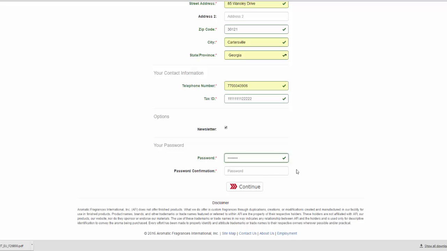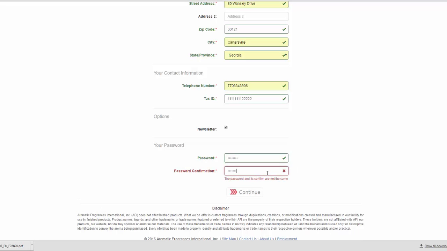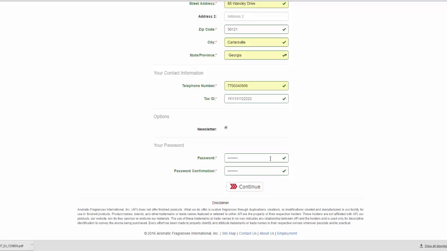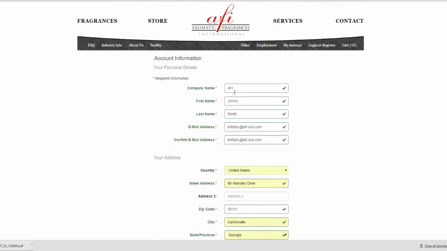So the password can be anything. It's not really stuck to one thing. It is going to validate that they do match, and then you can go on to the next screen. So now you have Jimmy at AFI with Brittany's email address.